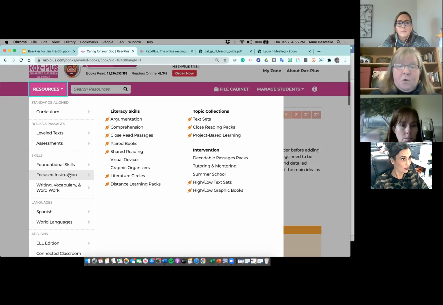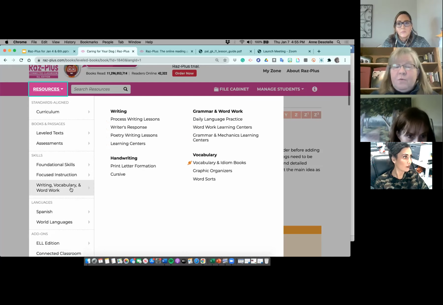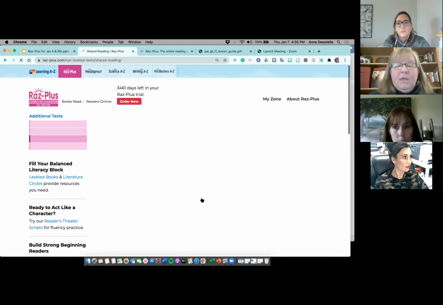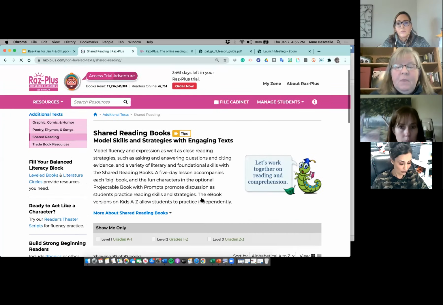You have all of these other features, and you can utilize any of those. You have some writing, vocabulary, and word work, but in the level text area, I'm going to go right here to my shared reading because I love this feature.